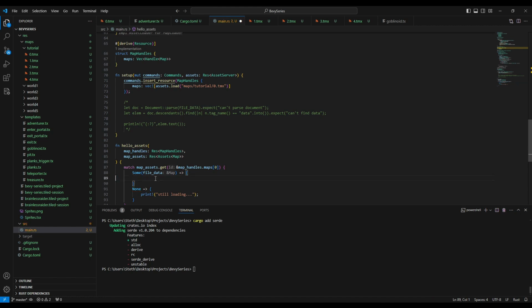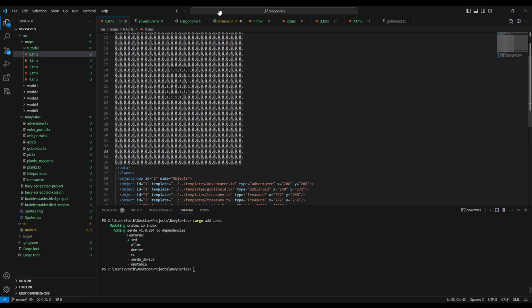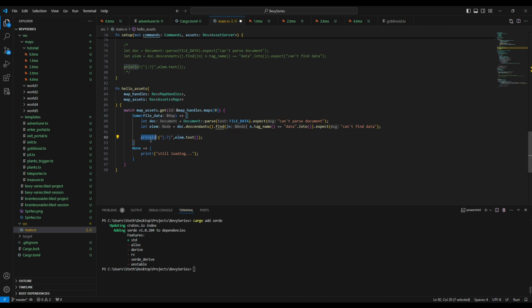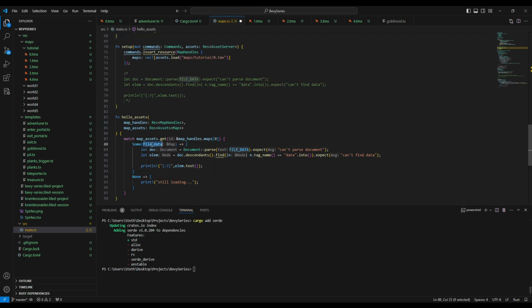So let's go ahead and grab what we set aside before earlier. So this is created, just a review, this is creating a document using the file data and trying to parse it. If it can't parse it, it'll panic. It then finds the data element, which is this right here, and grabs its text to print to the screen. Simple as that. So let's just replace that file data with this file data.